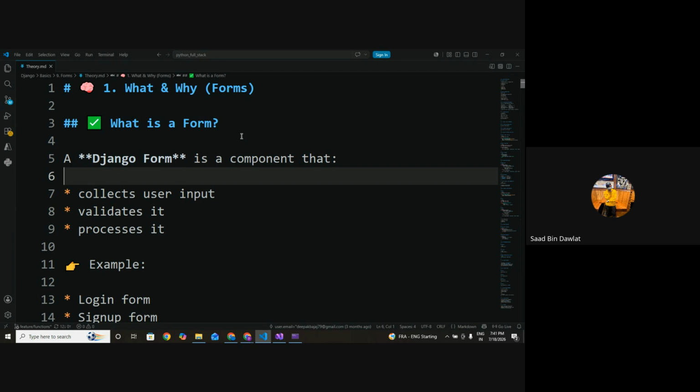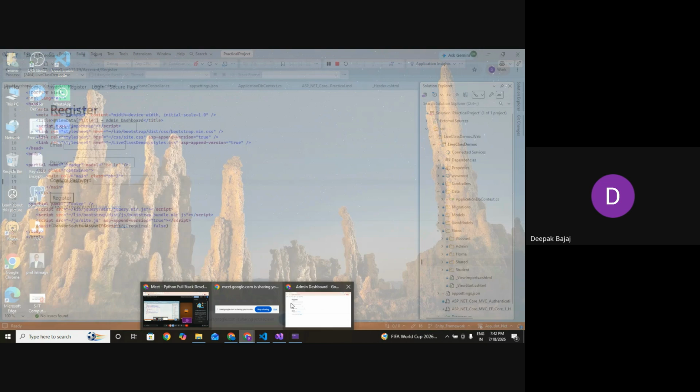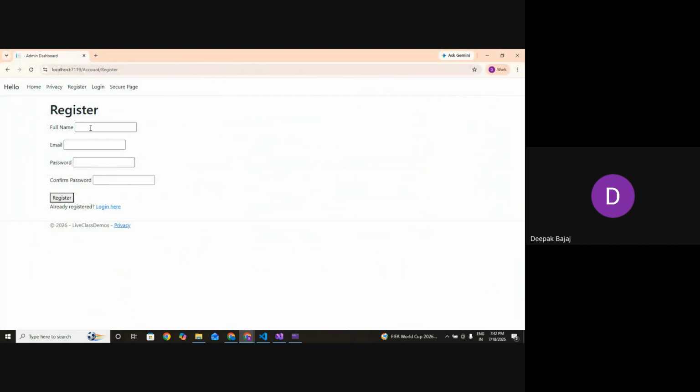View, and in that view you get that data and use that data. Let me show you in .NET. Right now, if you check our application, here we have a registration form.